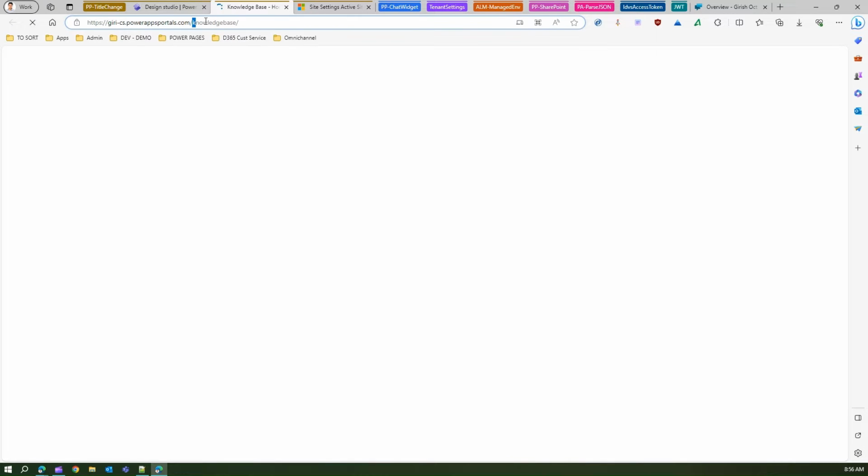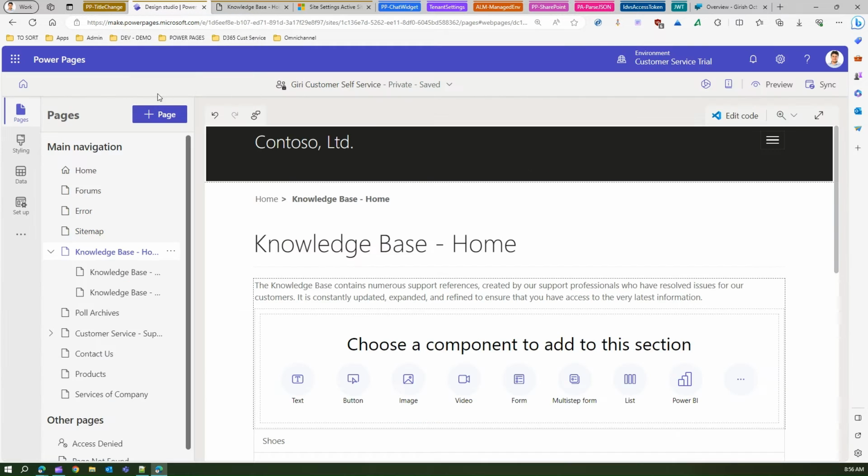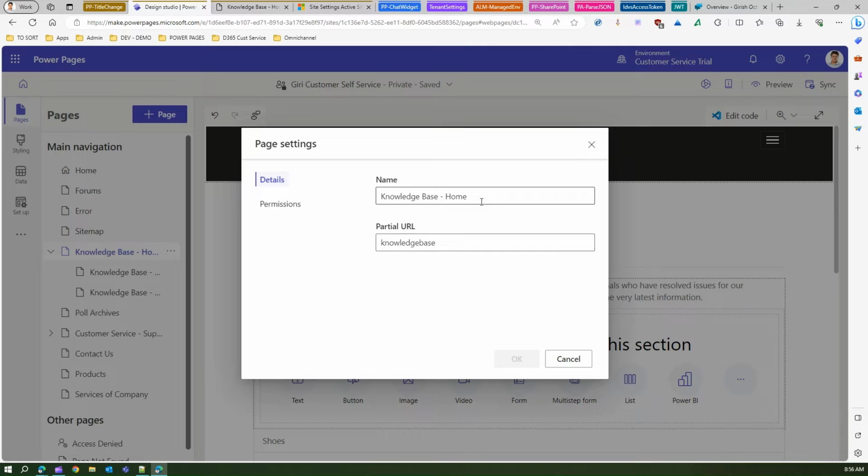you see the slug as knowledge base, and you see the title of this page as knowledge base home. However, if you clearly see, it says knowledge base hyphen home dot customer self service. So that means the title of the page is knowledge base home dot customer self service. Now, in my previous video I've shown you how to change the title of a web page. Usually what people do is they go over here and click on page settings and then try to extract this name, knowledge base dash home.